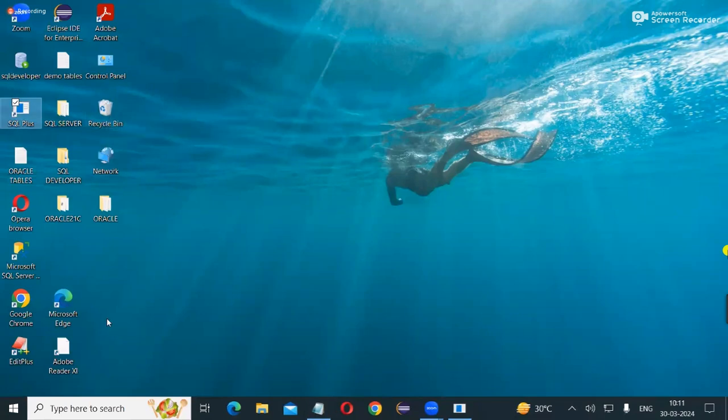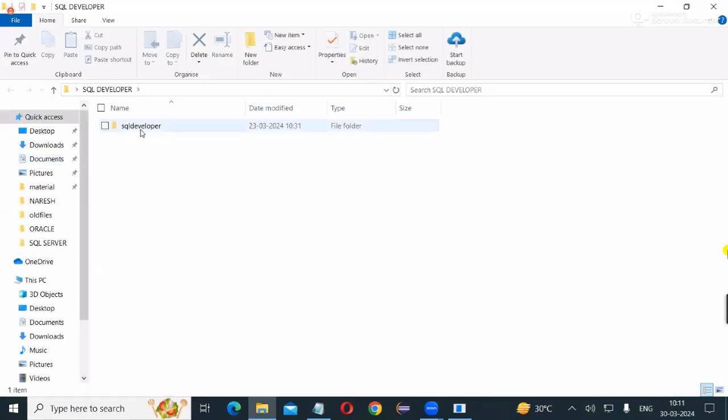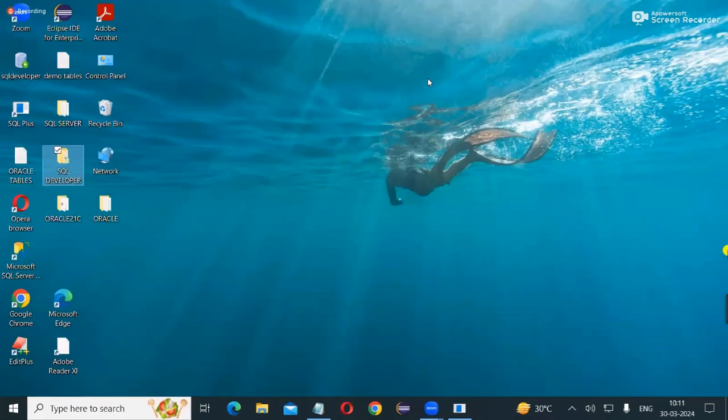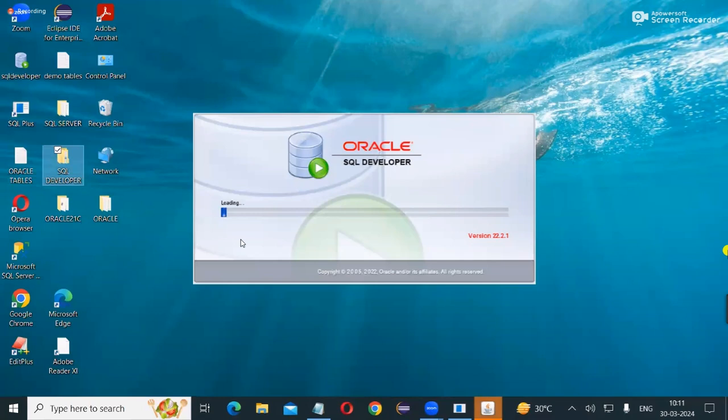So then you can also use another tool. There is one more tool. What is the tool called? SQL Developer. It is like Eclipse. You know the difference between Notepad and Eclipse? Whatever the difference is between Notepad and Eclipse, the same difference is there.